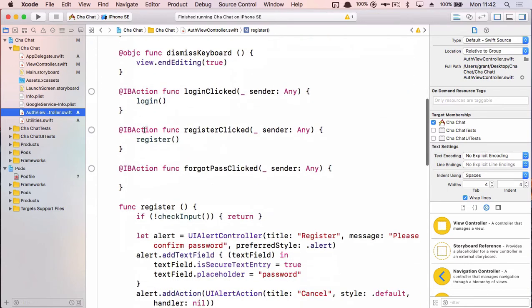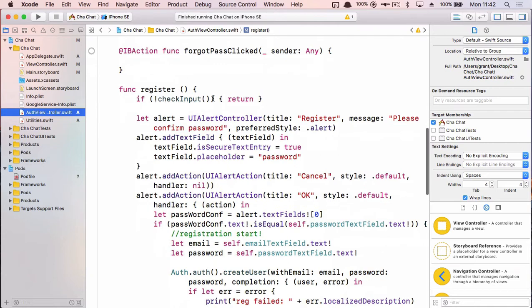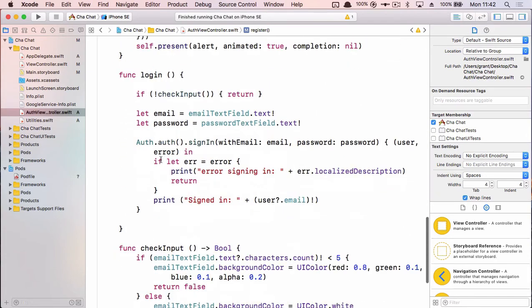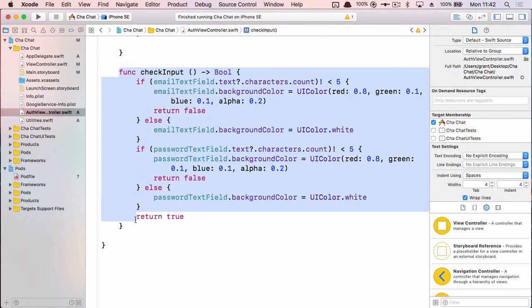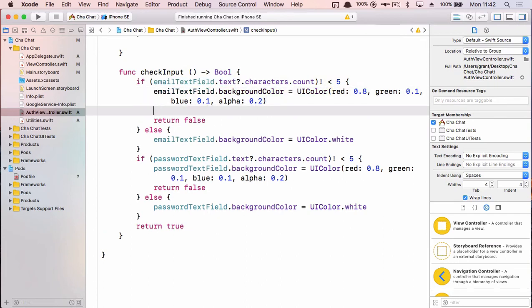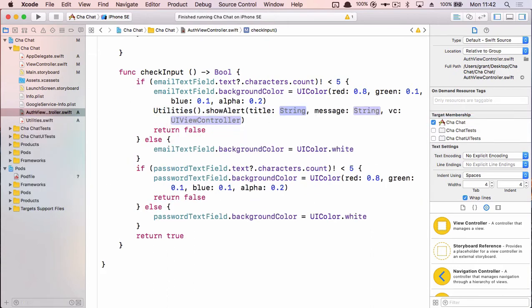So we've got all the bits and pieces. We have login and register, and in both login and register, we check the input. And if the input is wrong, i.e. here, then we can do something about it. So in this case, if the email text field is wrong, we can create a new utilities.showAlert, and we can say email incorrectly formatted, something like that.